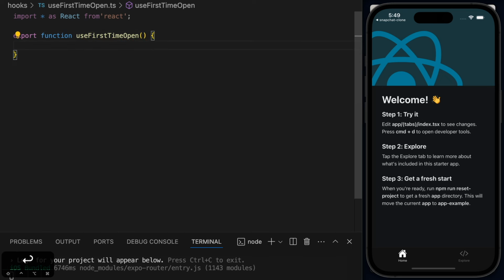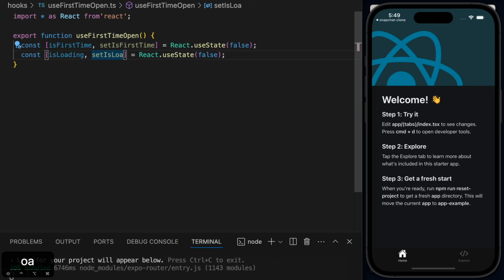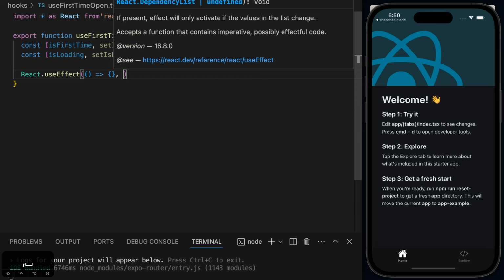All right, so let's call this useFirstTimeOpenHook. And this hook is going to keep track of two things. The first one is going to be if it's the first time or not. So let's create this variable isFirstTime and setIsFirstTime. This is going to be a Boolean, and at the beginning I want this to be false. Then I want to have another one called isLoading, because this is going to be an async operation while we are checking if we have a user, so if this is the first time or not. So let's track the loading state by saying isLoading and setIsLoading equal to false at the beginning as well.